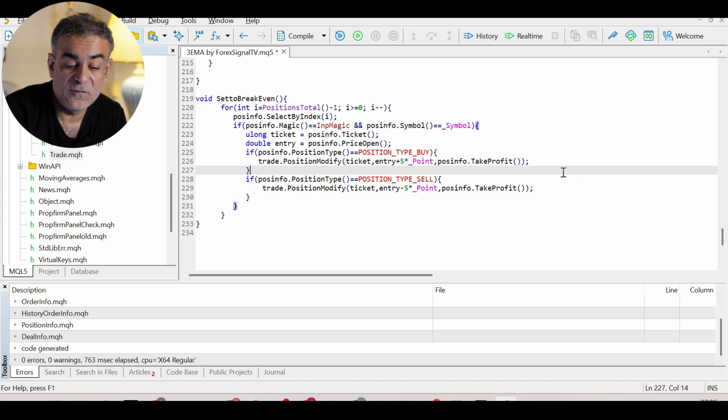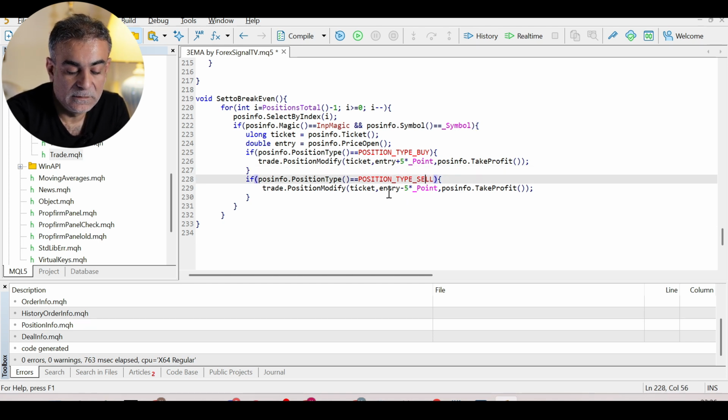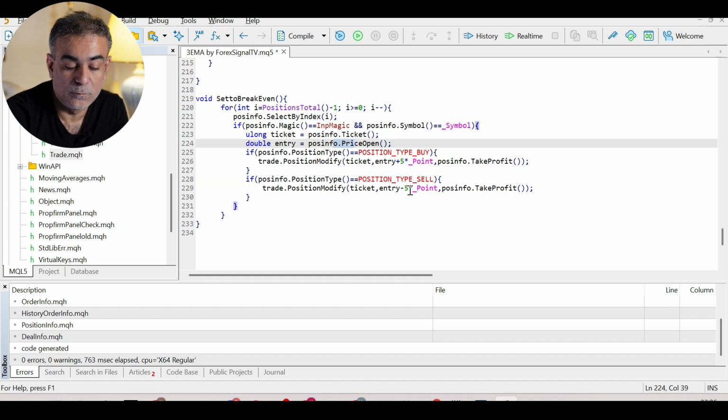But I'm also putting this 5 because there are commission-based accounts, and in that case, if you haven't accounted for that commission by providing 5 points, then your break-even is actually not break-even because you're paying commissions. And then if it's a sell type, then we move the stop loss to the entry, whatever was the price open point, minus 5 points, while keeping the same take profit. So this is how we set the break-even.